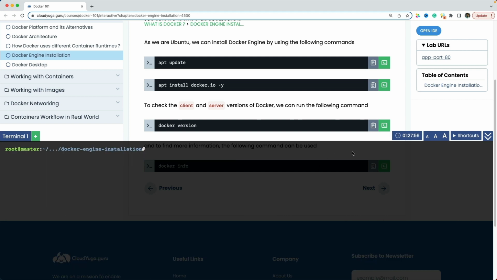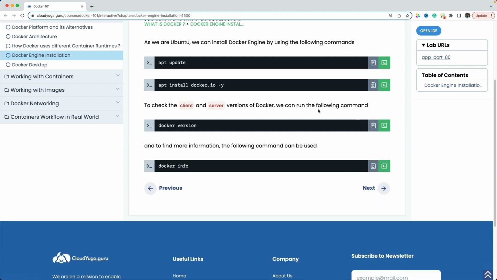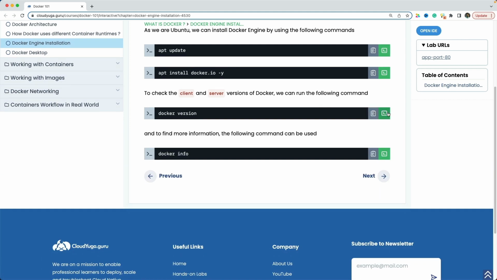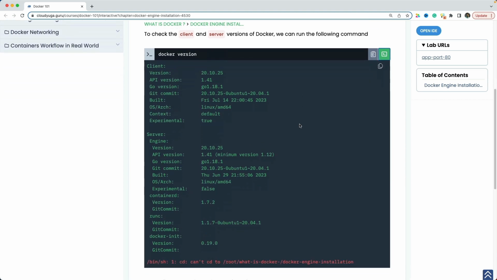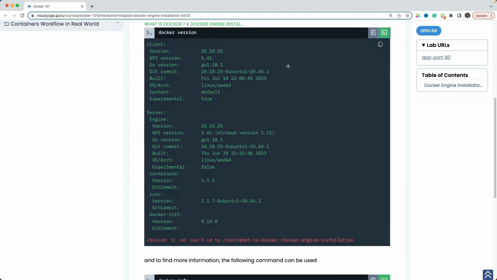Now we can run the docker version command to find out both the client and server versions for us. As we can see here, we have installed the client and the server, and both of them have the version 20.10.25. Our Docker client is going to communicate with the Docker server, or Docker daemon, over REST API calls, as we have discussed earlier.